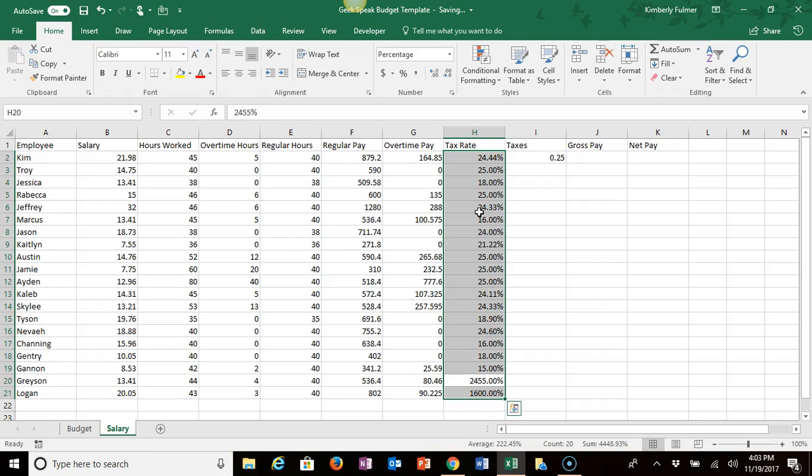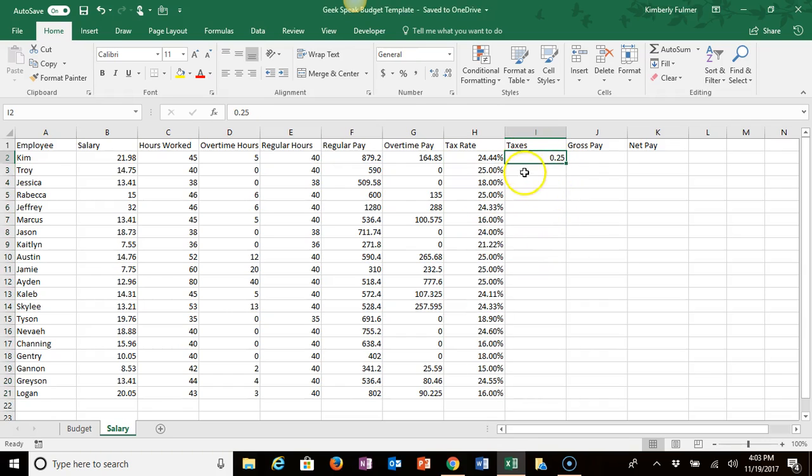Now that you know that it's whole numbers, now it's in a percentage form. Let me highlight I2, and because that's a decimal of 0.25, if I click on percent, it'll go, oh, I clicked on dollar. If I click on percent, it'll go to 25%. We're going to change that one back to just a general number. Okay, so now we have our tax rates for each individual person.